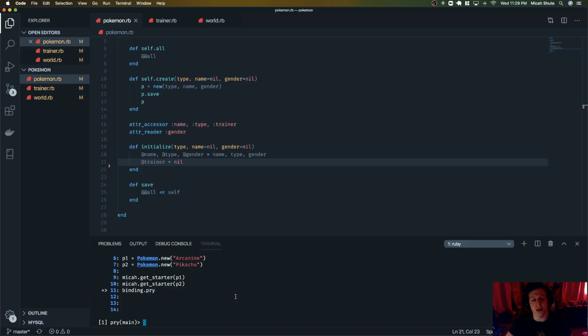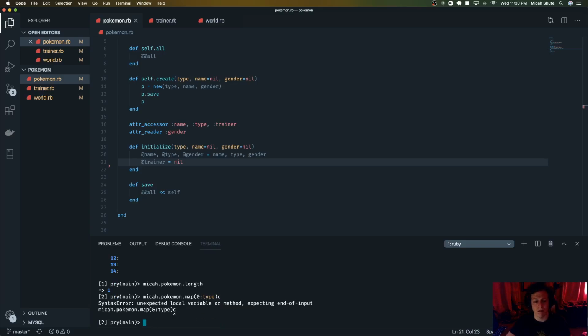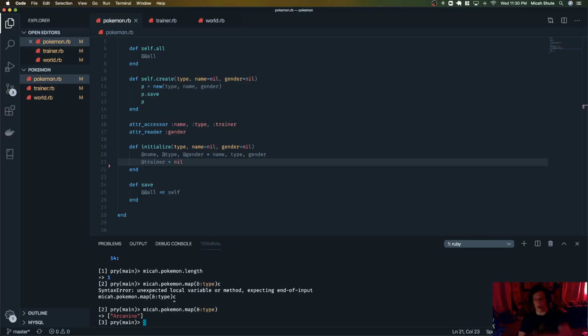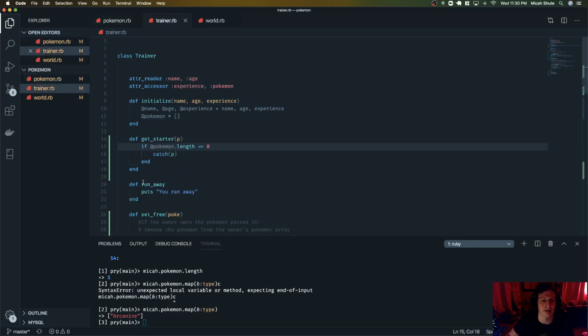There we go. So we said get starter, but we should only have Micah.pokemon.length should be only 1, and it is. And Micah.pokemon.map to type should just be Arcanine. Where did that C come from? I don't know where that happened. All right, Arcanine. There we go. Okay, perfect. So that works just great. So now we have a way to get a starter.